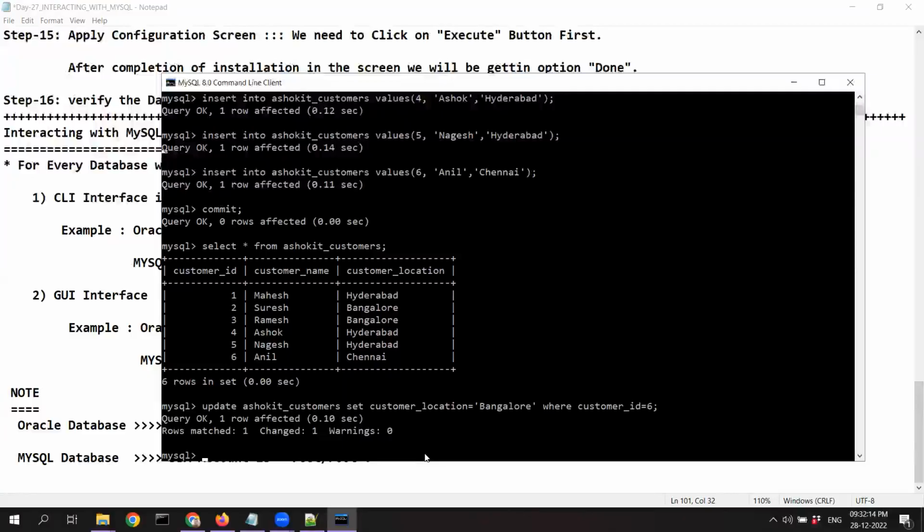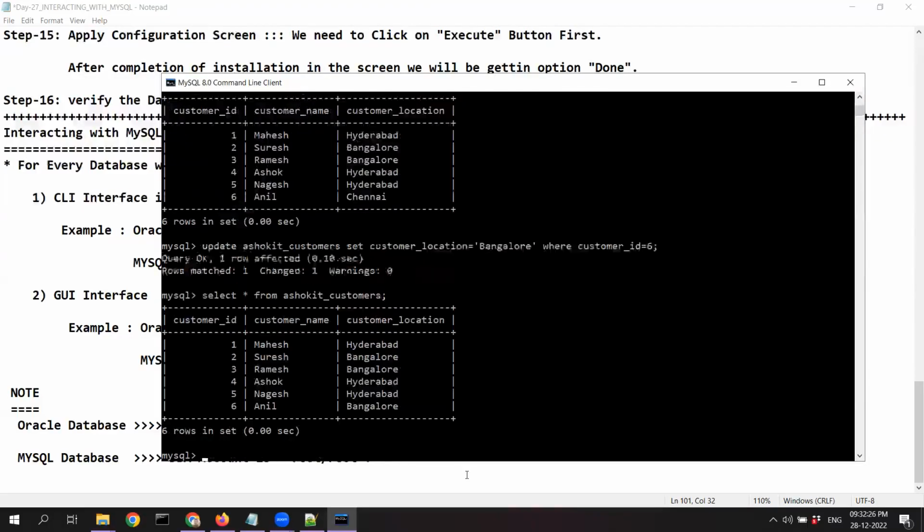Right, sir? So see, sir, the query is okay and one row got affected. Rows matched is one and changed also one. No warnings, sir. Just verify it, sir. Has the table been reflected with that record or not? Come on, sir. Has it changed from Chennai to Bangalore or not, sir? Yes. Okay.